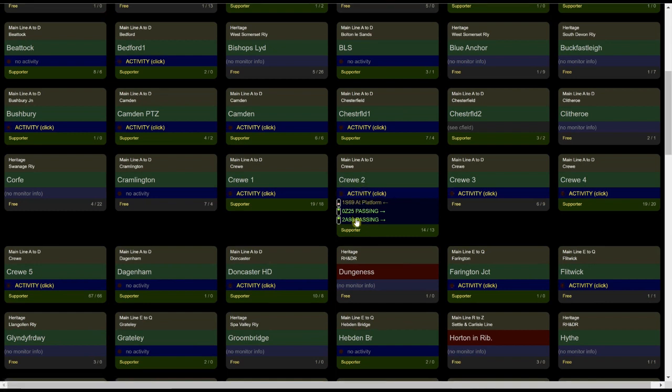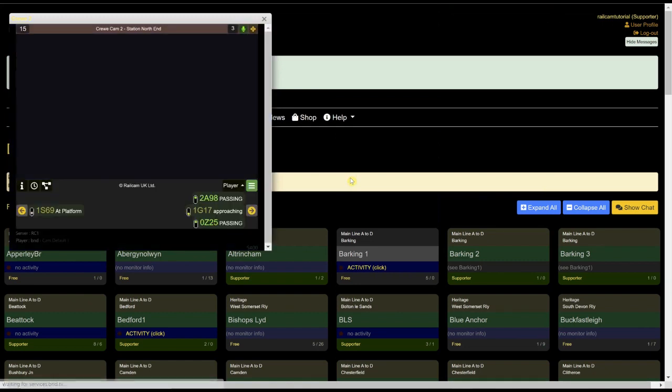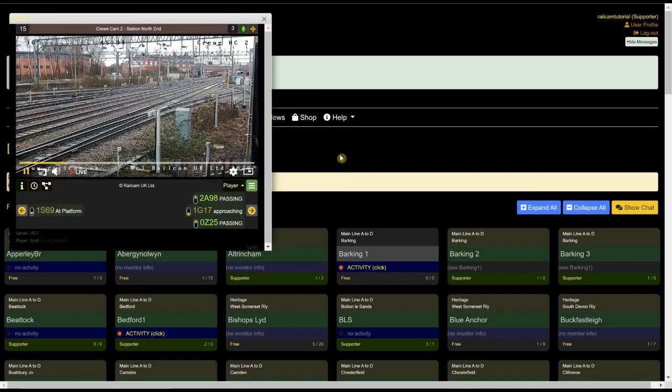All these are clickable, so if you click on any of these links, these will give you the full schedule information of that train. So if you click on the camera name, Crewe 2 for instance, that brings up the viewing window for Crewe 2. And again, you've got all this information. This little green microphone icon shows you that audio is available on that stream.